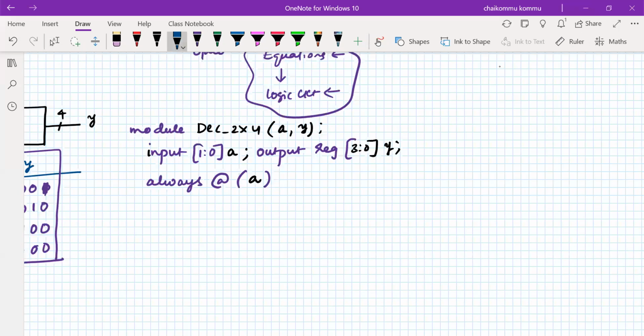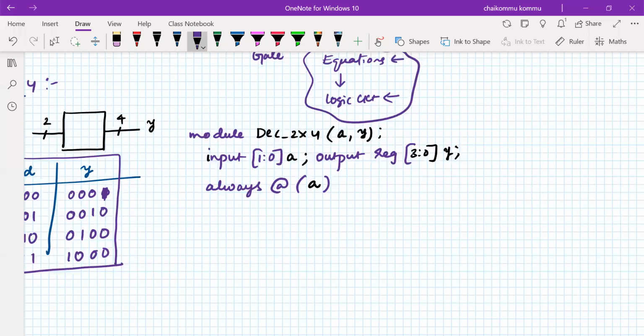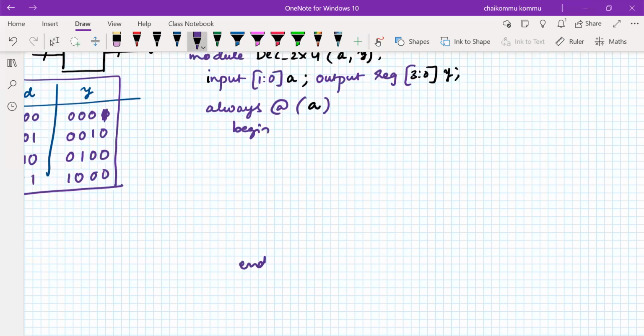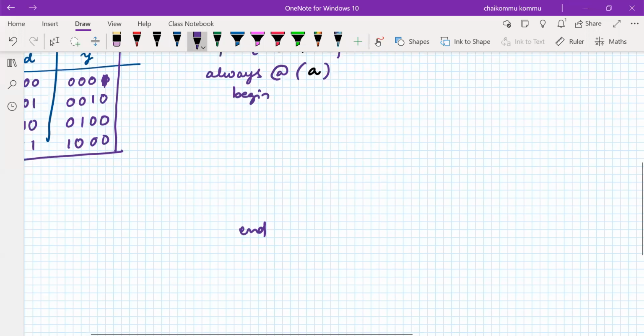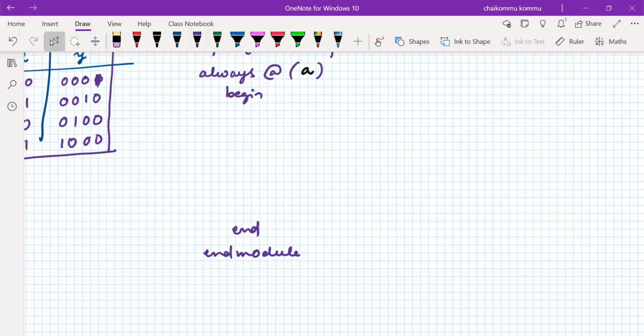Therefore it is better to write a case statement here whenever we have a truth table like this. How big it is doesn't matter. Consider this as case 1, case 2, case 3, case 4. We have 4 cases, so it is better to use the case statement here. Let us start with begin here, and end here. Finally, I want to go for endmodule. In between, I'm going to write a case statement.